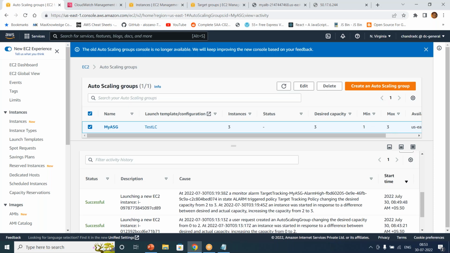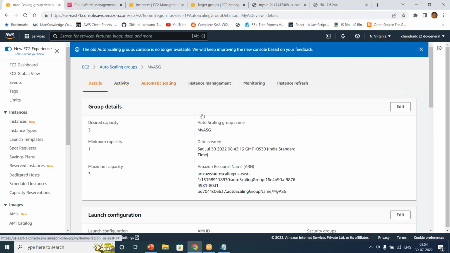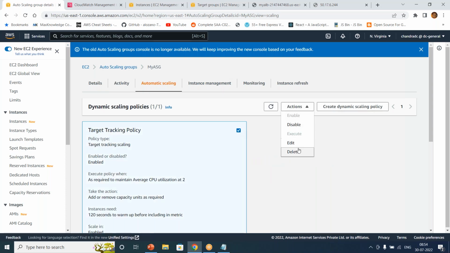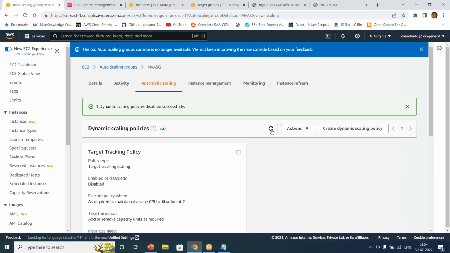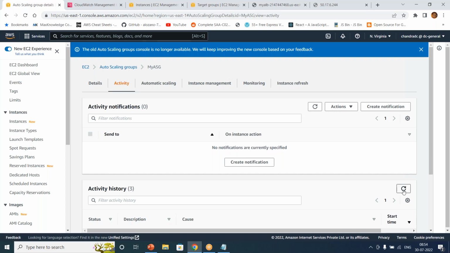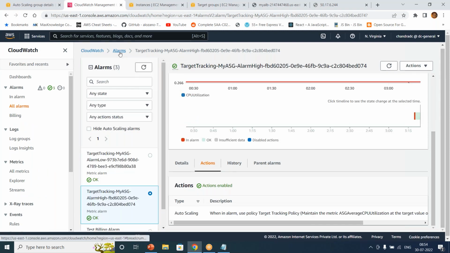Now go inside this and go to automatic scaling. Select this and say disable. Okay, now it is disabled. Dynamic scaling policy is disabled. Once this is disabled, go back to the activity. Now let's see what happens. Again, this will not happen immediately because CloudWatch needs to trigger, seeing that it is disabled completely, and bring it down.